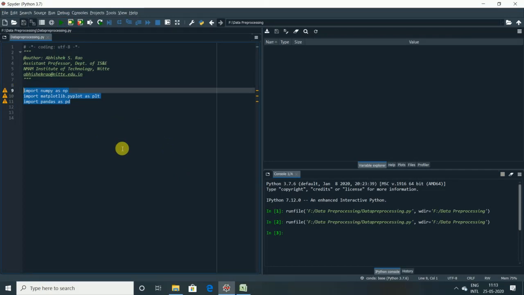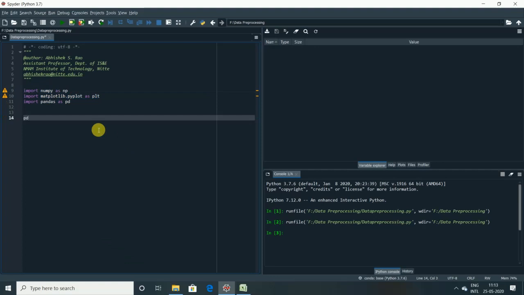Now let us import the data set from the working directory, that is data pre-processing. We are going to learn how to import the CSV file in Python using the pandas library. So how do we do that? We just use the pandas library, pd.read_csv. Inside that we have to name the CSV file, that is data.csv, and store it in a variable, that is dataset. Yes, we are now ready, and let us execute this.